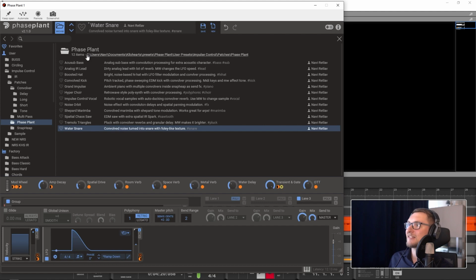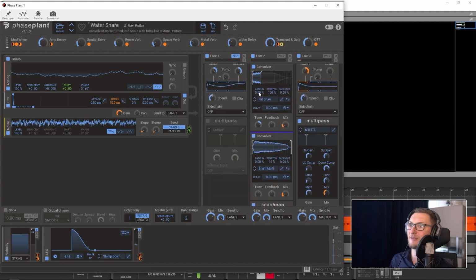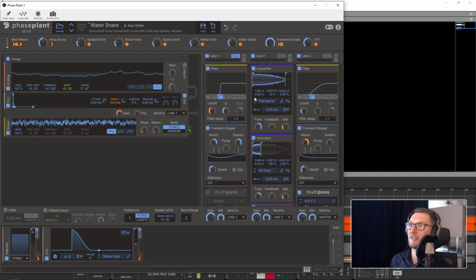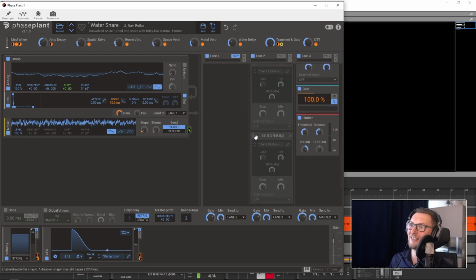So let's get started. The first patch that I want to show you is the Water Snare. And it's a basic snare with a bit of filtering. But the true magic starts when you enable Convolvers one by one, or all of them together.